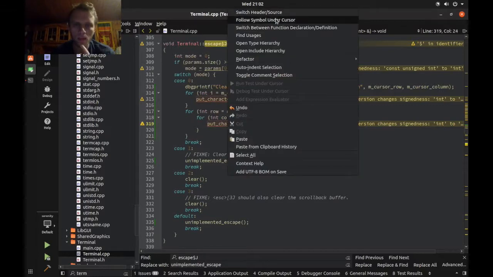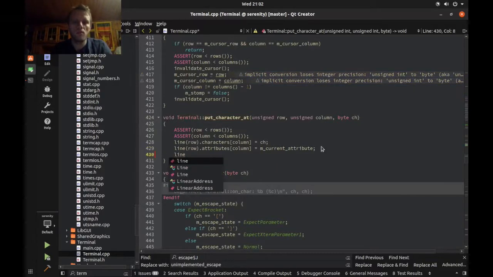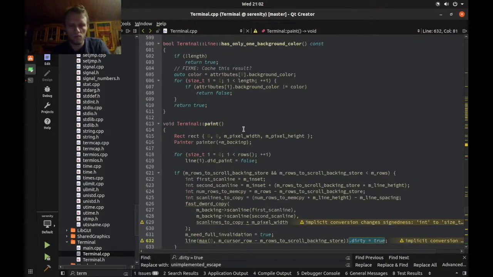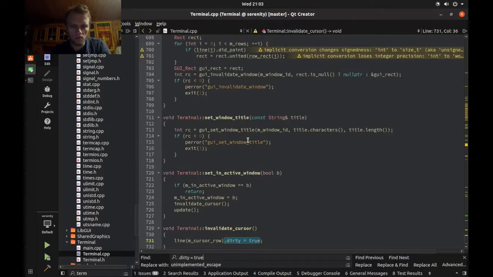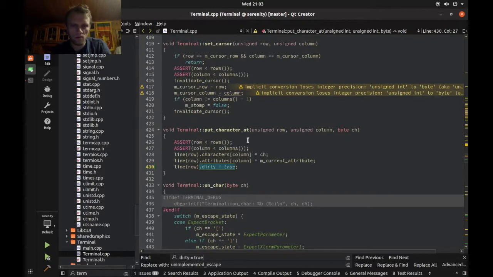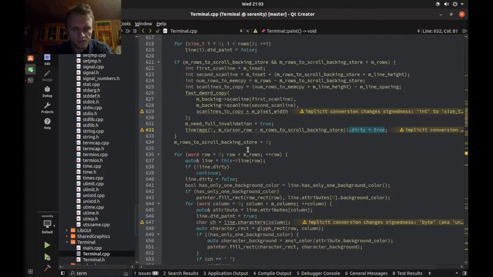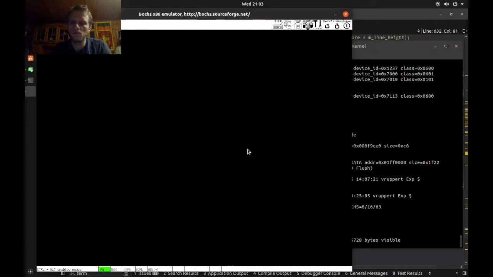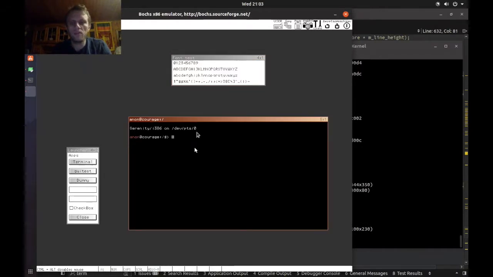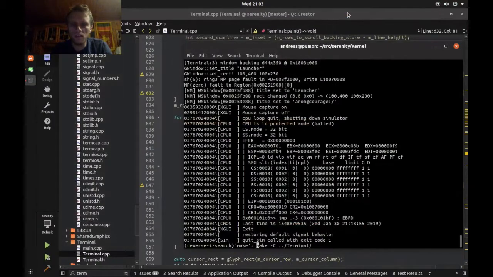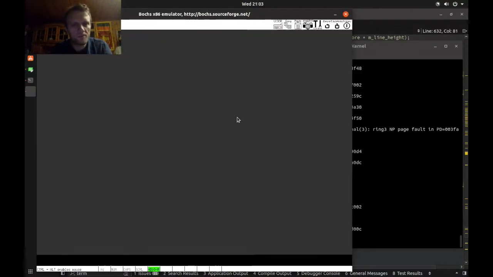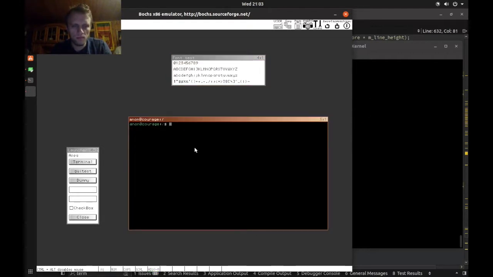Put character at. Character at should probably set that row to dirty. Wait, oh, actually, I forgot to build that thing. Okay, let's try. Yeah, there we go. Okay, so we were just not dirtying the thing. So that looks good. So we got Ctrl+L working.